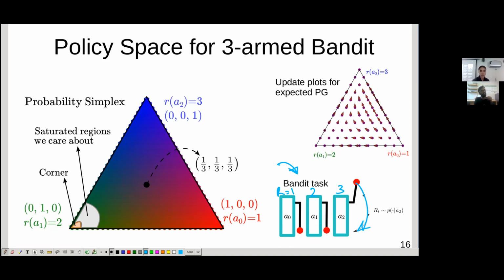And I'll be showing you a lot of plots on this triangle. This triangle is the policy probability simplex, or the policy simplex, and each point represents a policy here. For instance, the center point is the uniform random policy. And on this top corner, you have a policy that picks action A2 with a probability of 1 and receives a reward of 3. This is a reward of 1 and this is a reward of 2. And this area is called the saturated region, where the policy picks a particular action with a high probability. So you can see in this region, the policy would be picking A1 with a high probability.